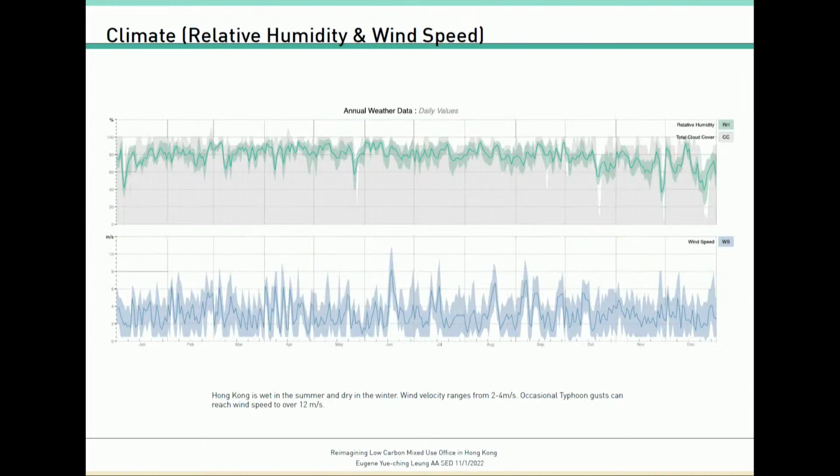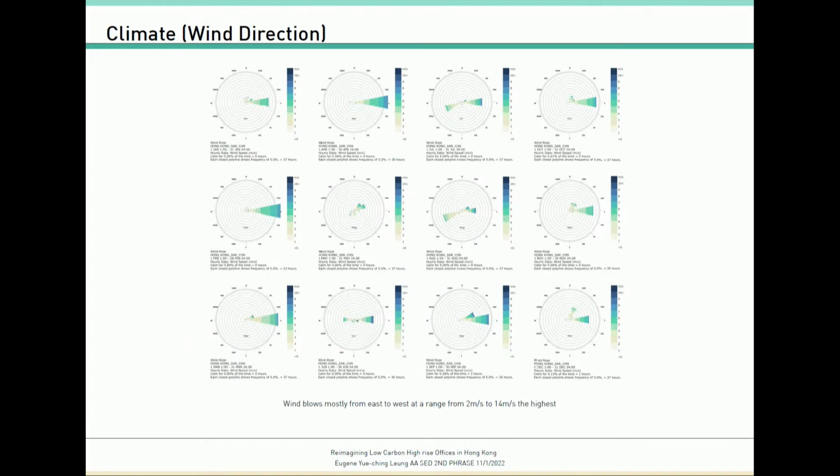And also relative humidity: summer is pretty wet and it's dry in the winter. Wind speed is all right, 2 to 4 meters per second, but you can see occasional spikes in typhoon seasons where there are gusts. Wind direction mostly comes from the east and occasionally from the west.